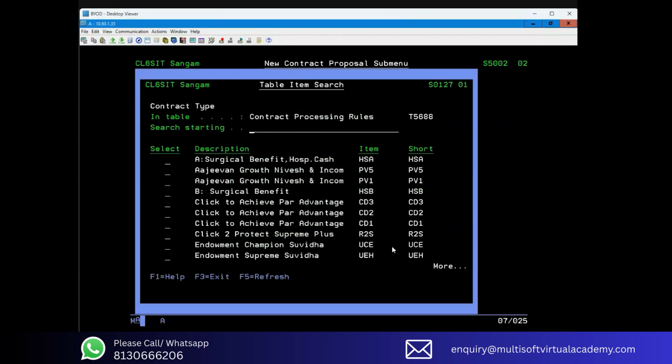Now I will take F4 here. See. Note it down. This is called tables, or you may be calling it files also. So T5688, note it down. T5688 is a table where all the contract types are defined. It is a list of all the contract types. From here, I can choose any contract. So note it down, T5688 contract type.